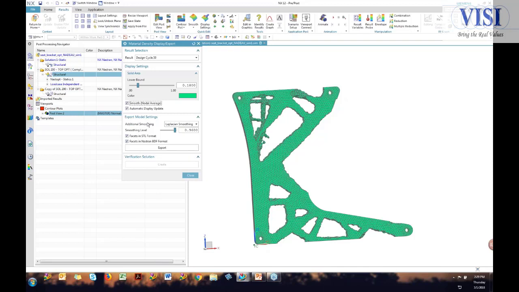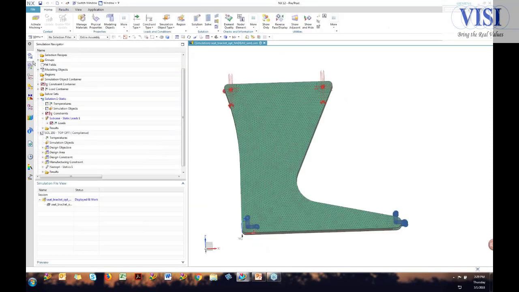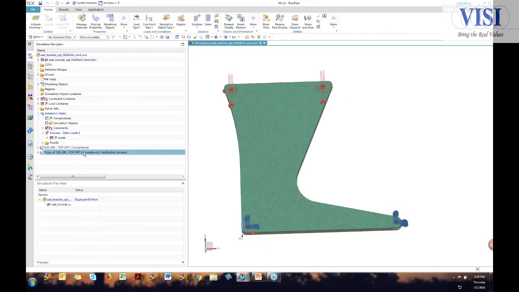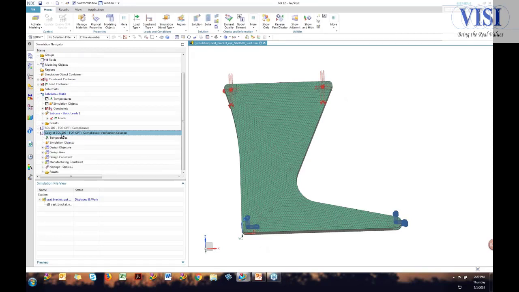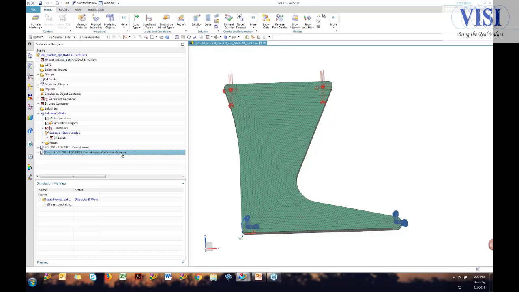The other thing that you can do is export this out as a verification solution, and what that does is it creates a new solution for you. And I already did this, and it just has all the elements in the model. So it creates a new solution that you can solve linear statics or modes or whatever you solved in the original and look at stresses and strains. So that's a nice little verification.